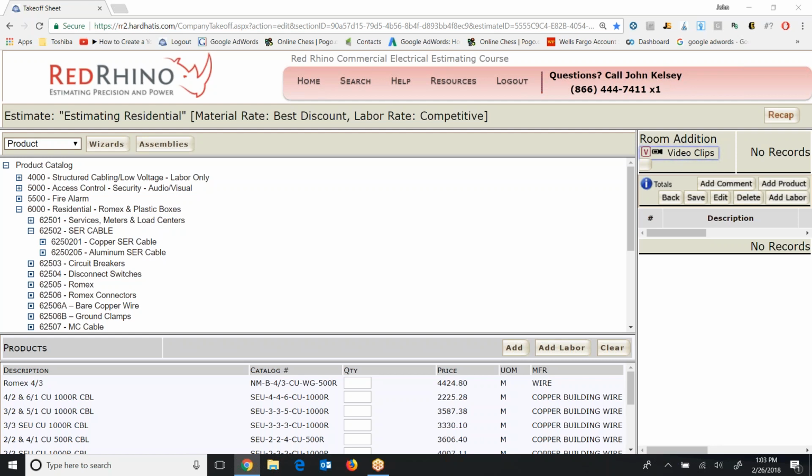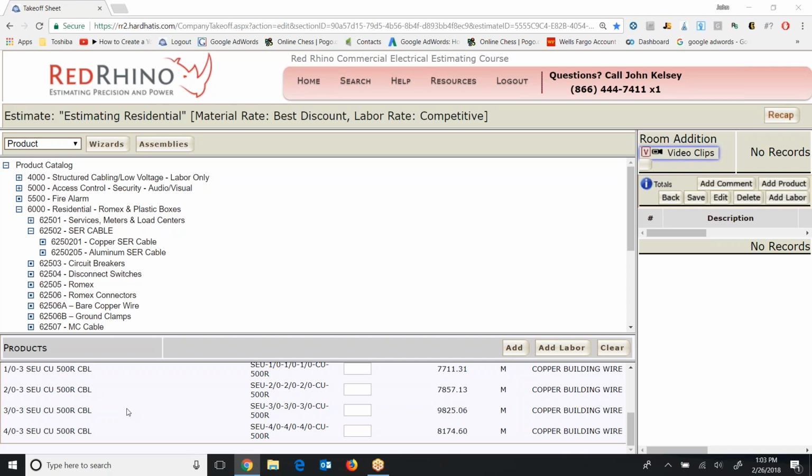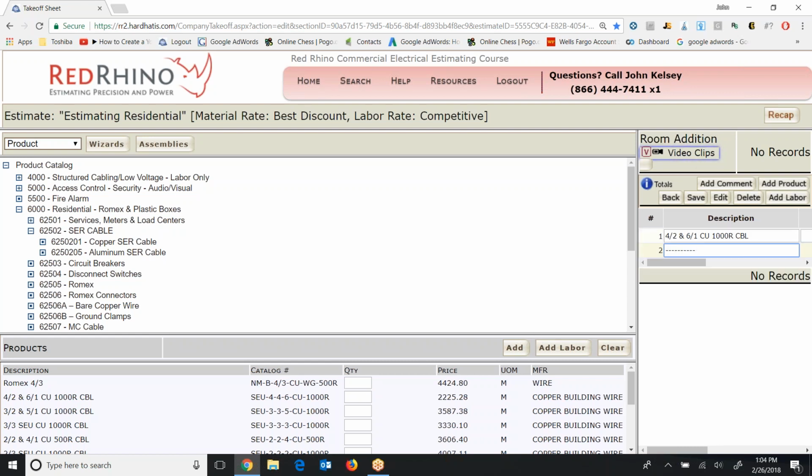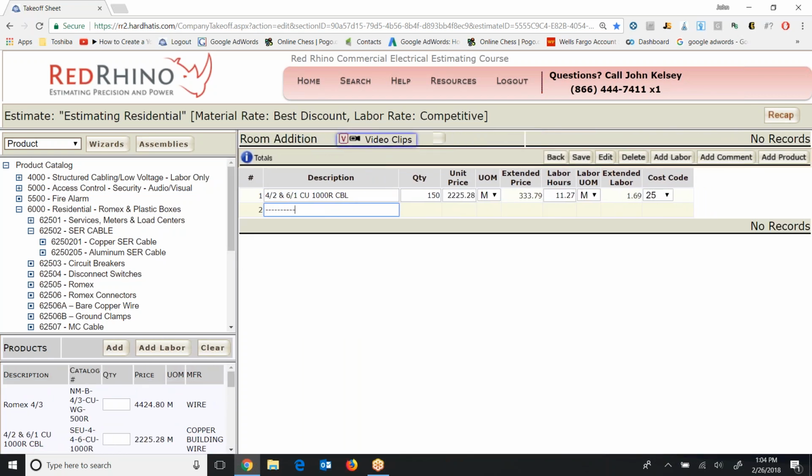So again, the basis of estimating any project is to make a material list and then come into Red Rhino and input those materials. Now in this case, I'm not covering assemblies, I'm covering just inputting materials. We see different types or sizes of SCR cable here. I'll scroll down on the list, and it has clear to 4/0 3 conductor, okay? So I'm going to scroll up to the top here. Let's say I just want to add 150 feet of number 4 and 6/1 copper. So I'm going to click in the quantity box, type in 150 for 150 feet, click add. Now I'm going to move this back over so we can see what the outcome is. We see that it added the quantity that I put with the price and labor.